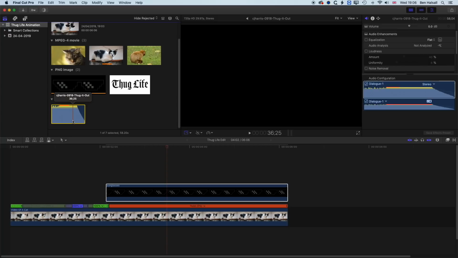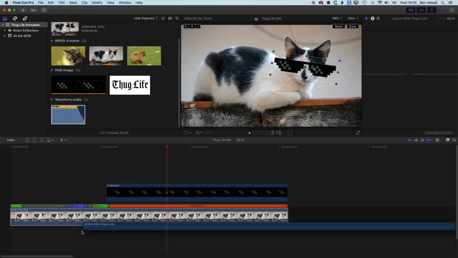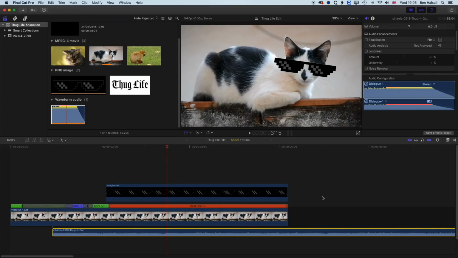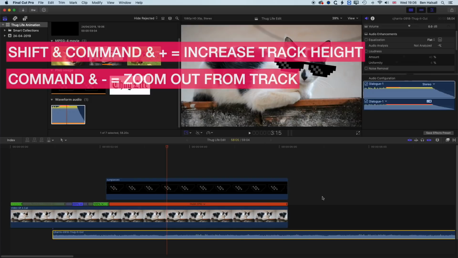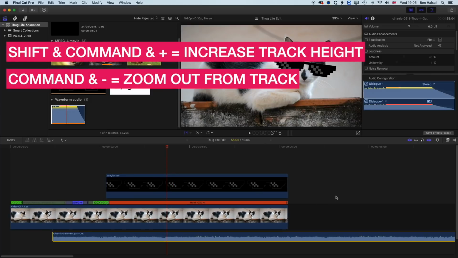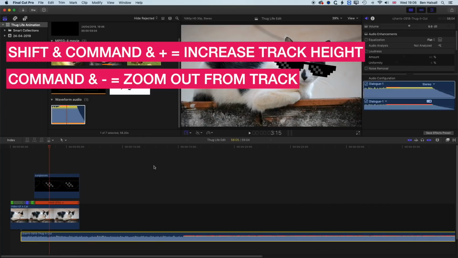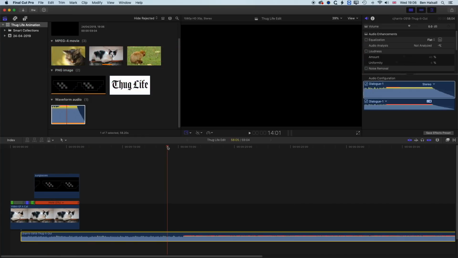Now the Thug Life music that a lot of people are using is copyrighted, so I've chosen a track I can share with you here. So basically we just zoom in. I'm using Shift, Command and Plus to zoom in and make the track height a bit bigger, and then Command and minus so that I can see the drop here. I'm going to play this through.